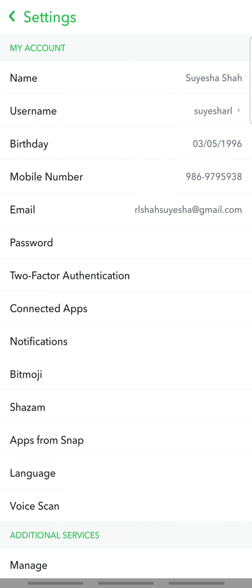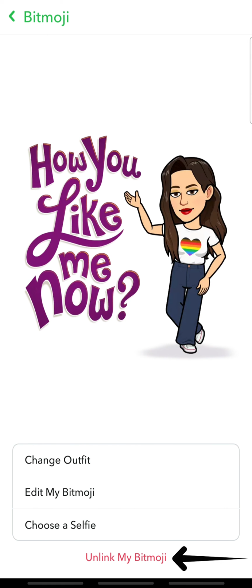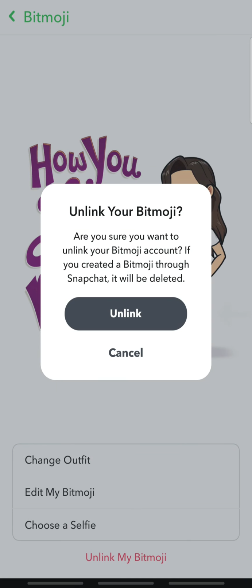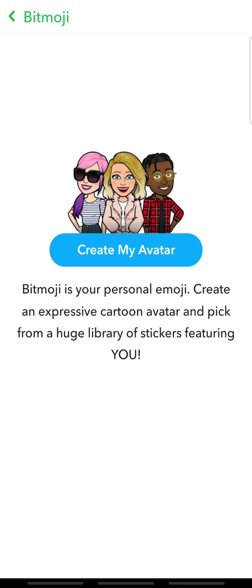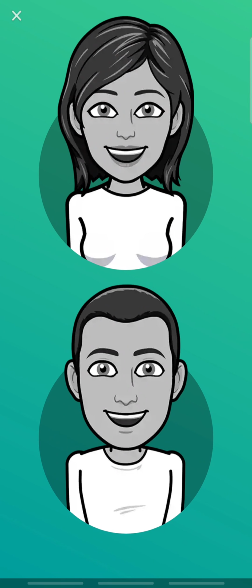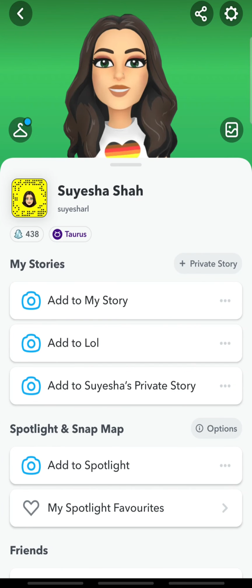Here, under the My Account section, tap Bitmoji and tap Unlink My Bitmoji. Tap Unlink to confirm. Next, tap Create My Avatar and create a new Bitmoji. And that's how you fix Bitmoji on Snapchat.